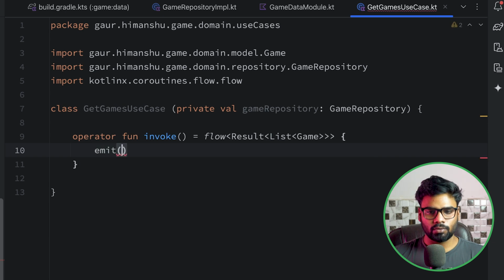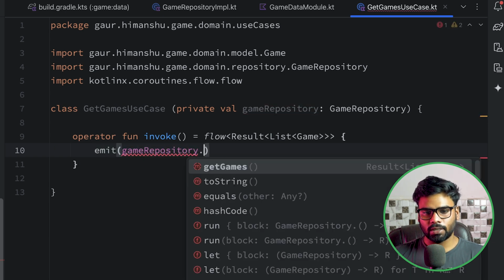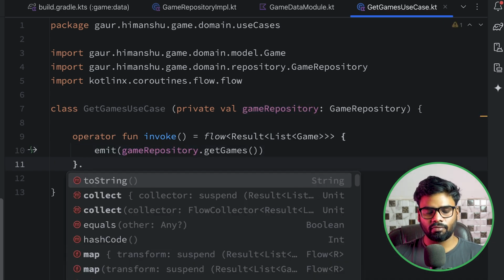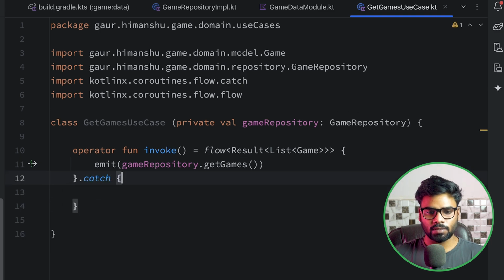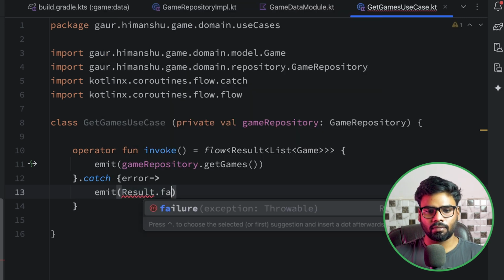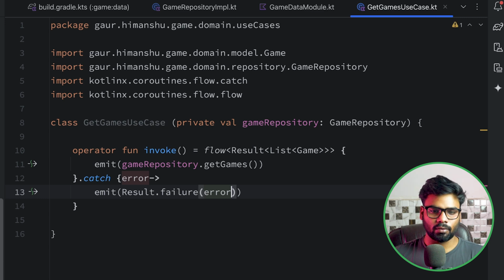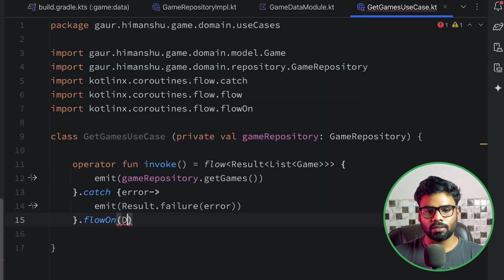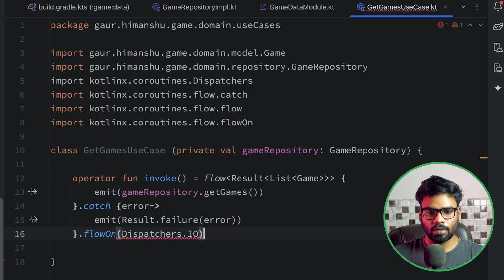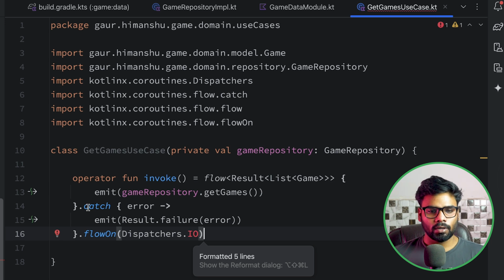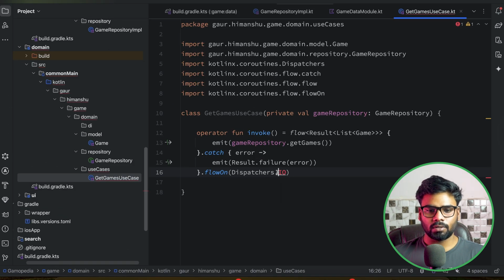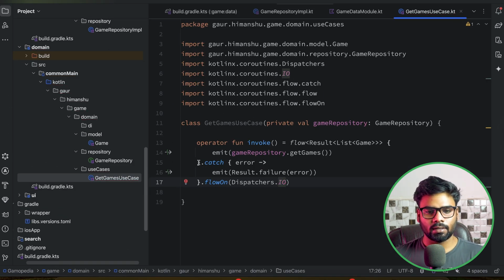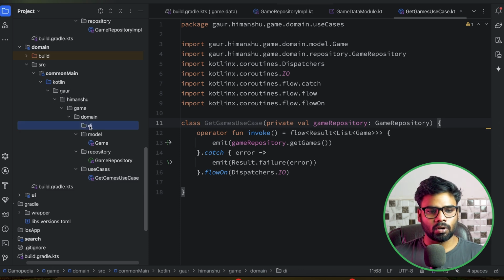Now I'm simply using here emit game repository dot get games, and if we find any kind of exception, we just use here the catch operator to catch those exceptions, and after that we'll simply emit it. So result failure and pass the error over here, and I want to execute this thing on Dispatchers.IO. Okay, so now it's time. Let me import this IO first, and after that we'll create the Koin dependency injection module for our domain layer.